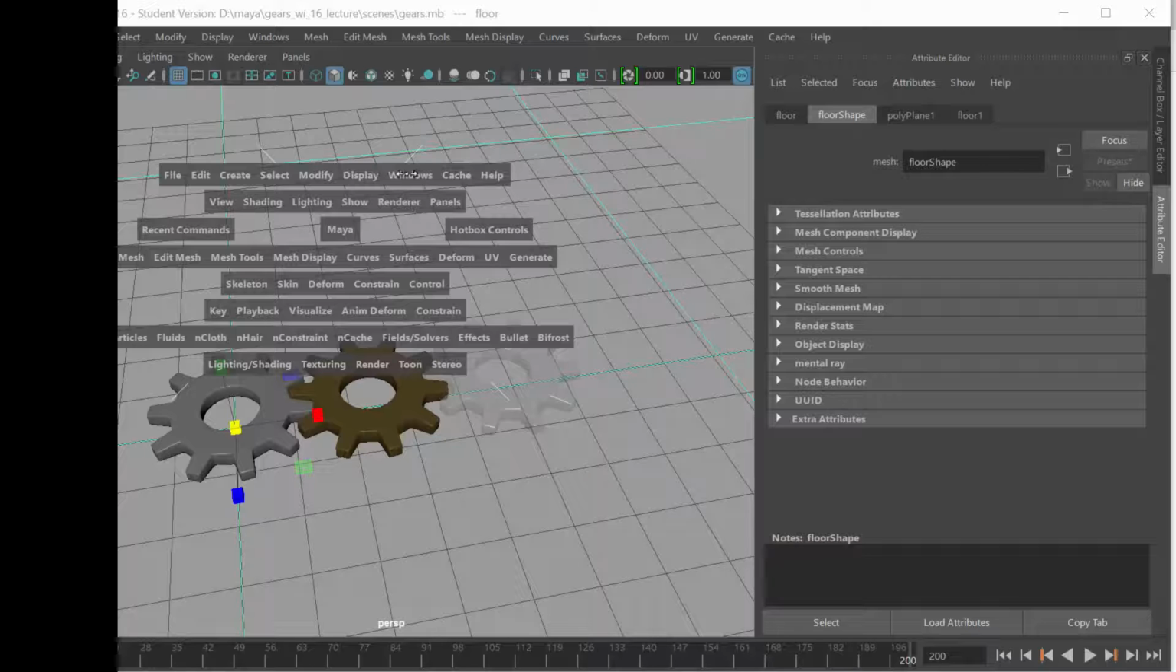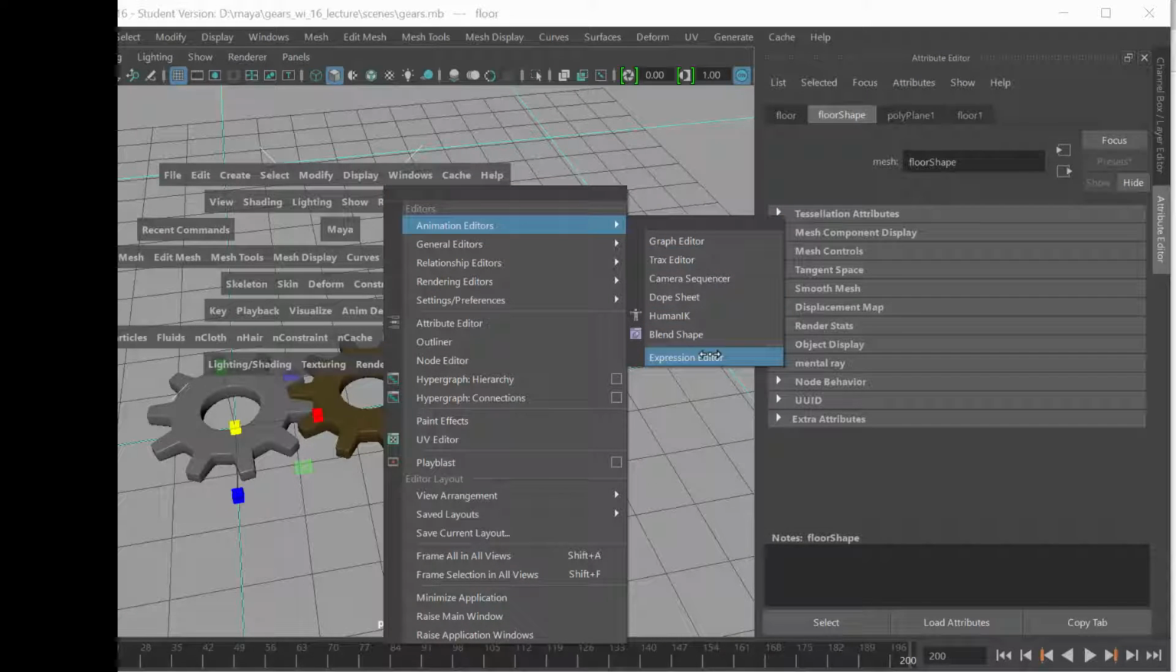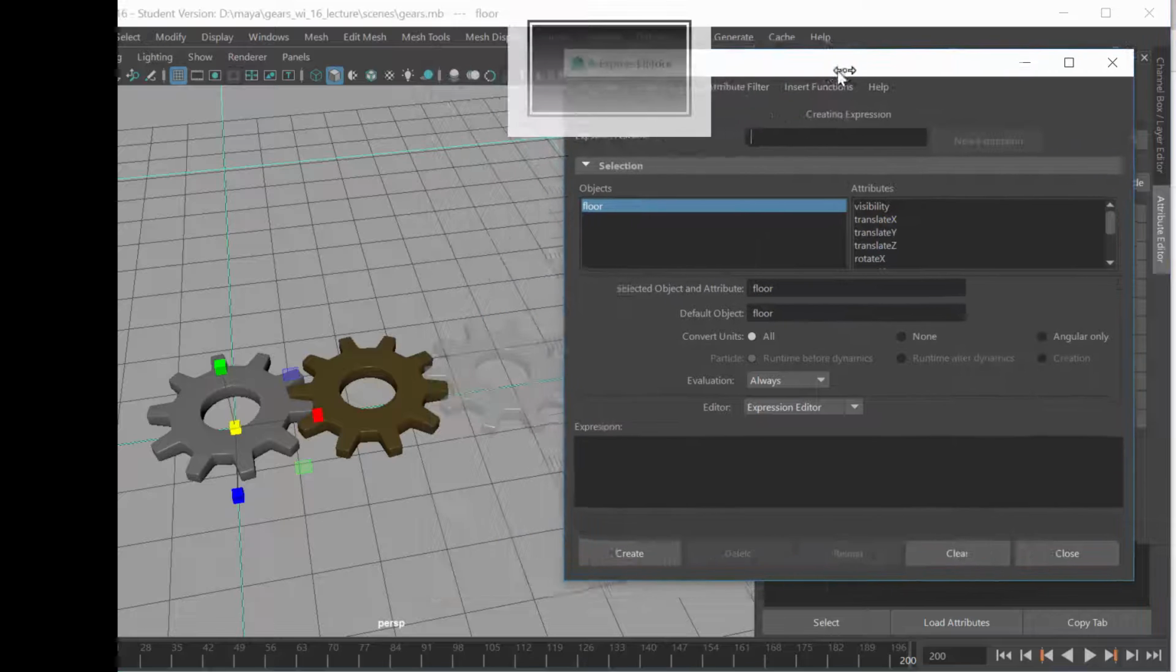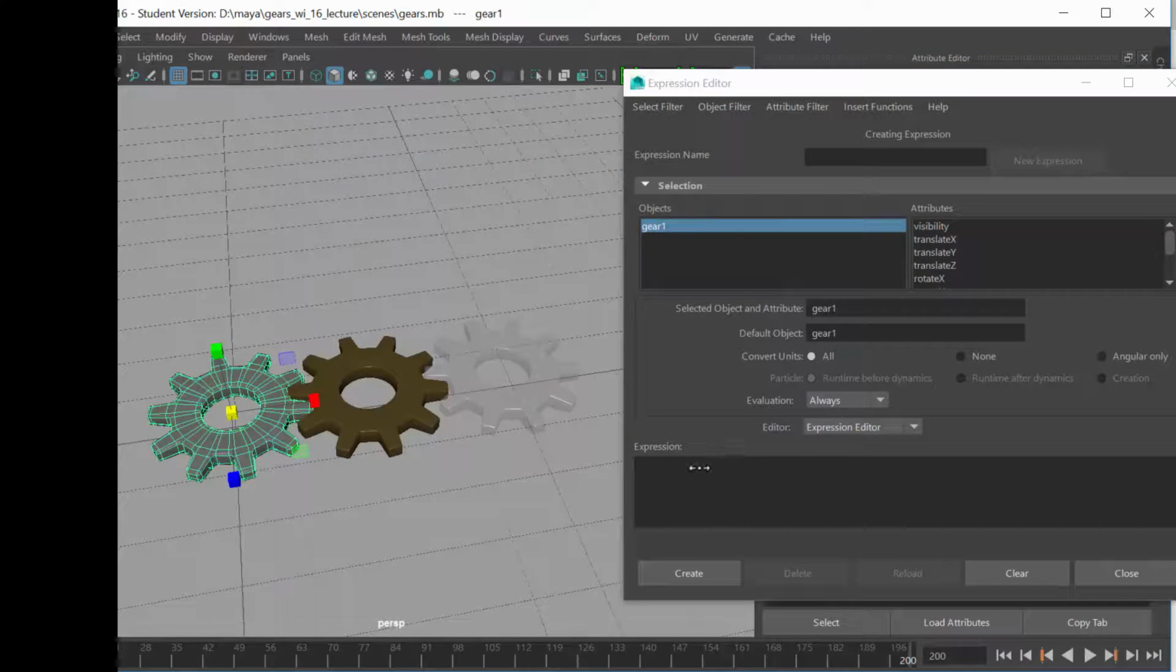And then I'm going to go Windows, Animation Editors, Expression Editor. Very handy. The first one I'm going to do is click on Gear 1, and I'm going to just start typing in the expression here. Now, this is a good trick. Control middle wheel will increase the size of the text.